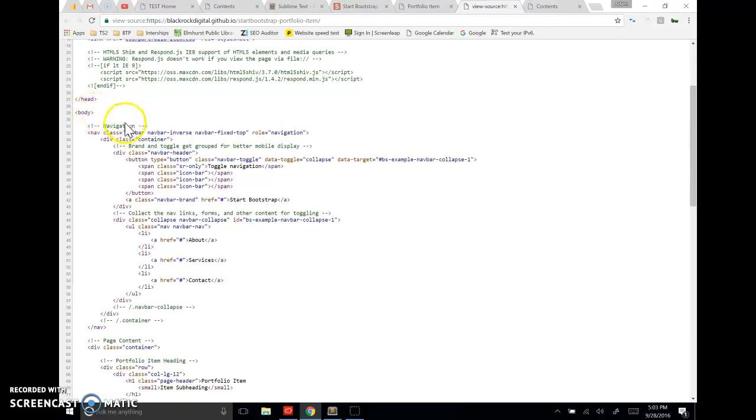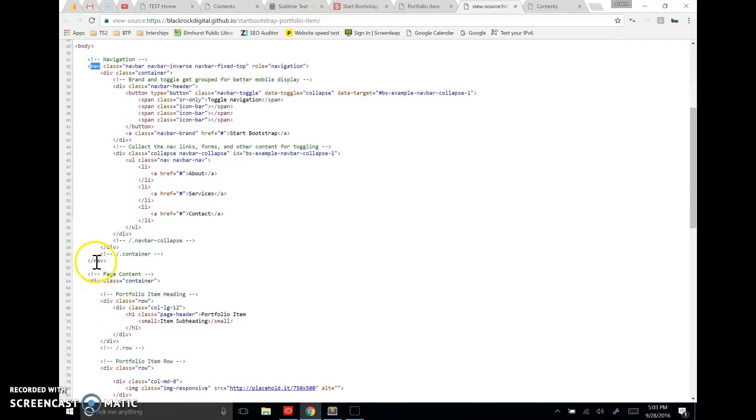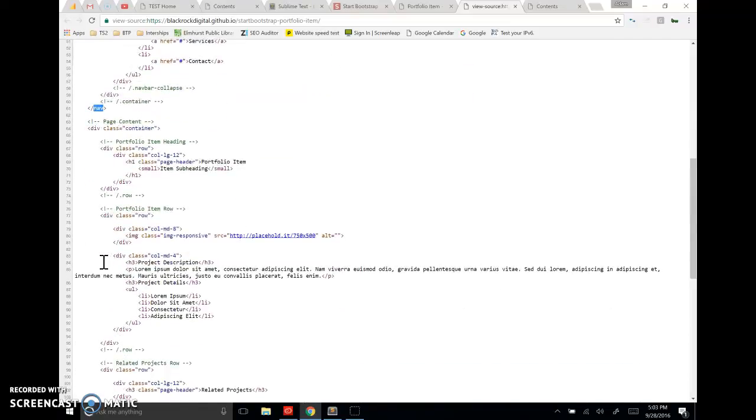So now I'm going to go through and kind of look. And if you read this stuff, the comments will make it pretty easy. Here's a navigation, right? The navigation has a nav. That's the beginning nav tag. And then anytime you see a / and then that tag, that's the end of it. So that's the end of the navigation. That's cool. We can see that.